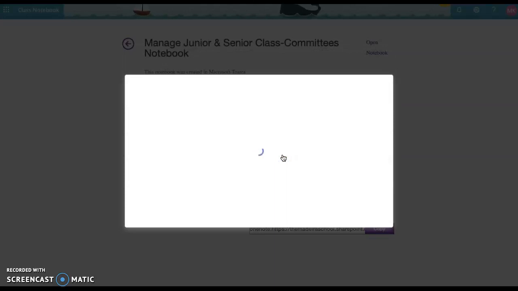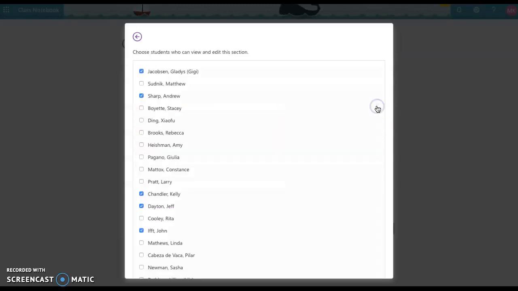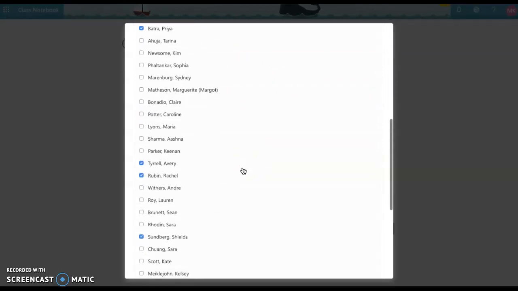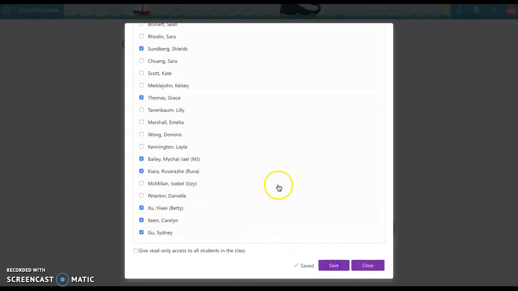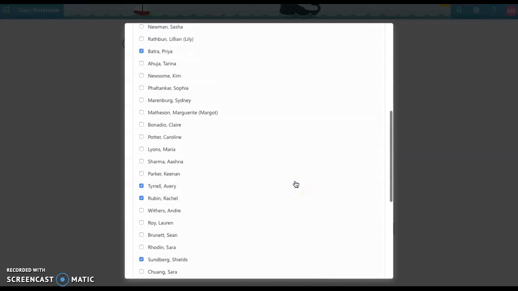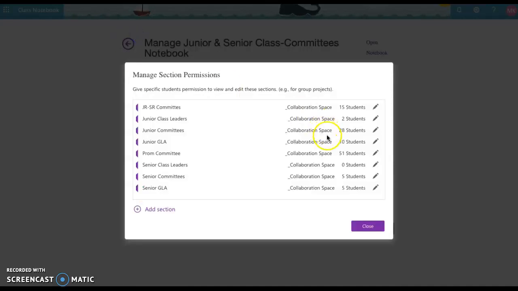This will list each of the pages that are within the collaboration space and will let you edit who is visible, who can see each one. When you click on the pencil, you will see that these are the people who have access to see this page. You can select or deselect somebody by simply clicking on their name. You hit save when done, and then the back button.